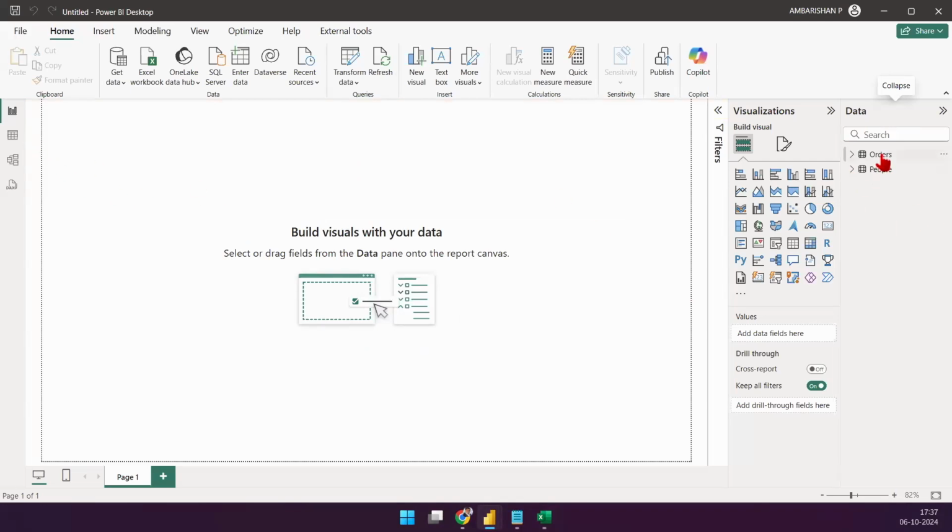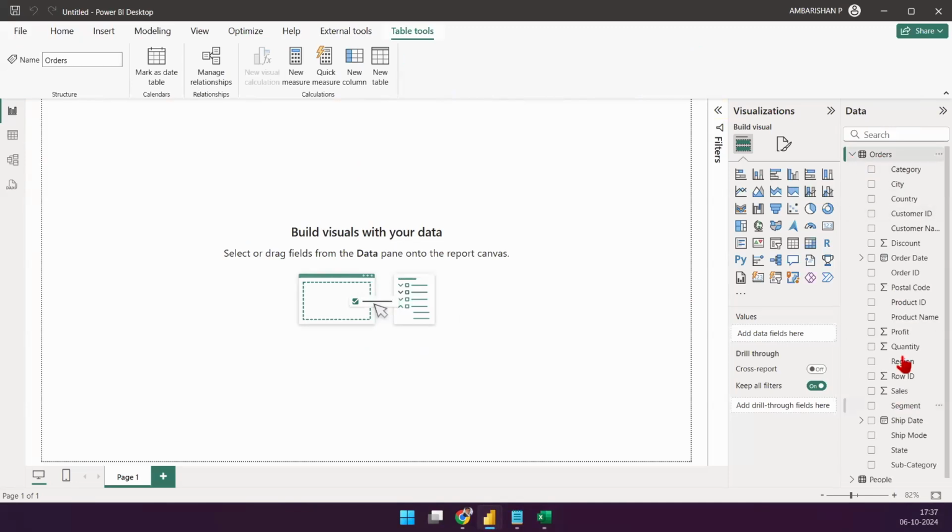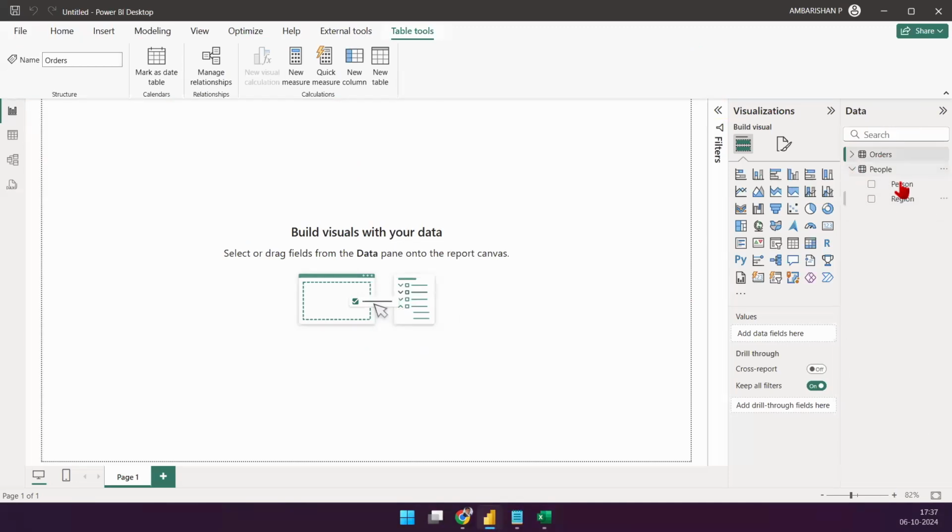If you look at this, this is our orders table that got loaded. This is our people table that got loaded here. And what you can do next is, there are a lot of other things that you can look up, but I'll just create a few visuals very quickly here.